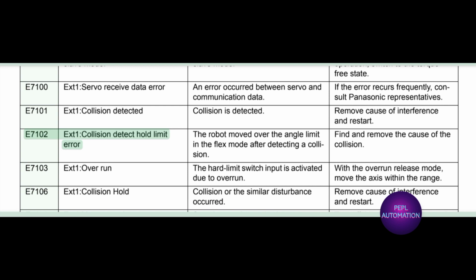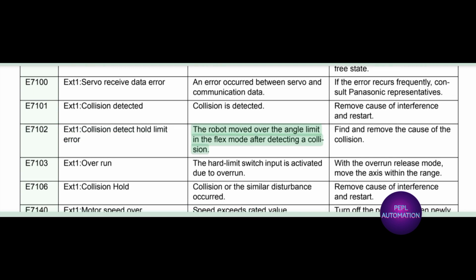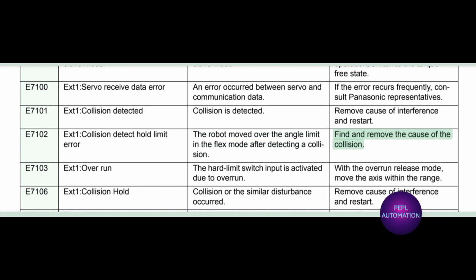E7102X1. Collision detect hold limit error. The robot moved over the angle limit in the flex mode after detecting a collision. Find and remove the cause of the collision.